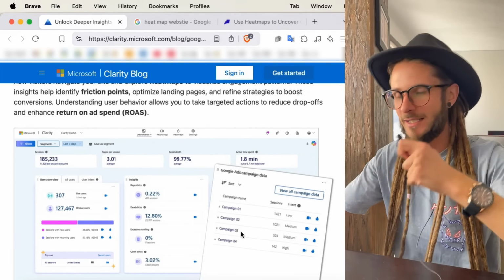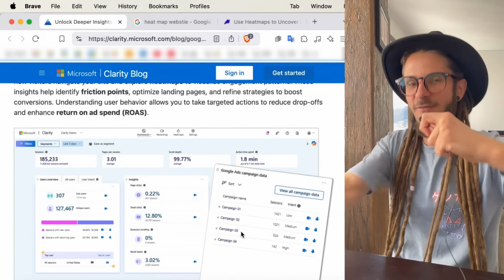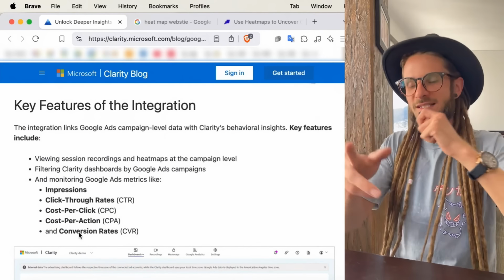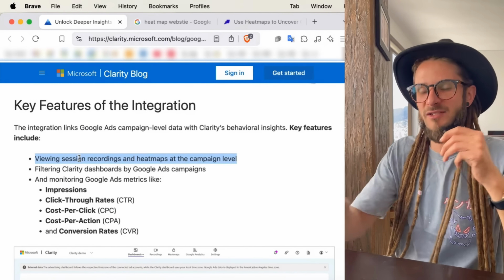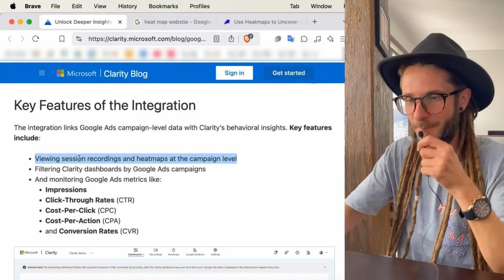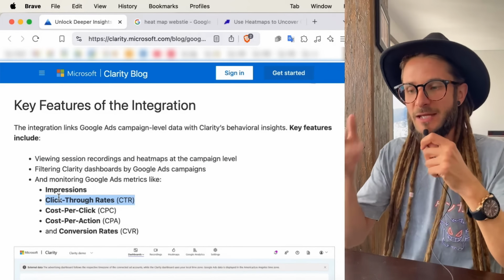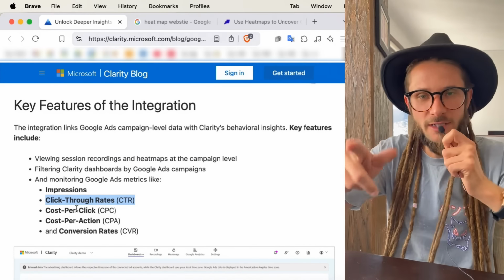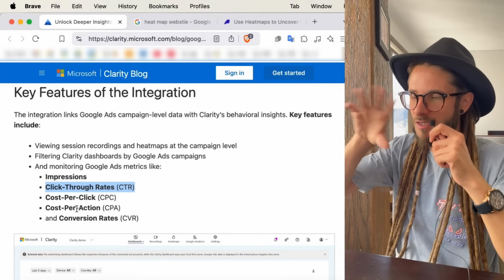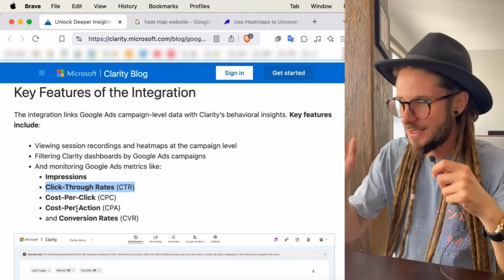We want to train our ad AI to optimize our ads even more and to give us even better return on ad spend. So this is one of the key features of the integration. Okay, it's going to be able to, like I said, use heat maps and session recordings in order to optimize your ads even more. Okay, it's going to monitor those metrics like the impressions, click-through rate, cost per click, cost per action, and conversion rate. Okay, it's going to be able to look at all those things. It's going to be able to see what's going on with Microsoft Clarity. Really cool, guys. Here we go.